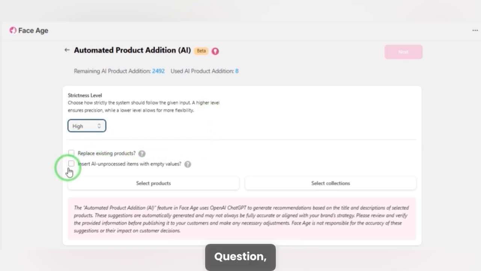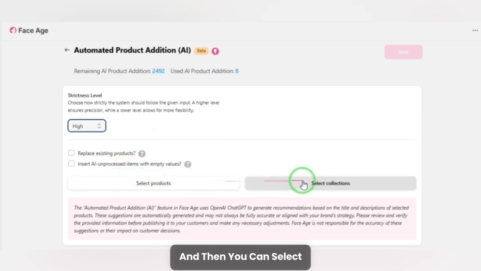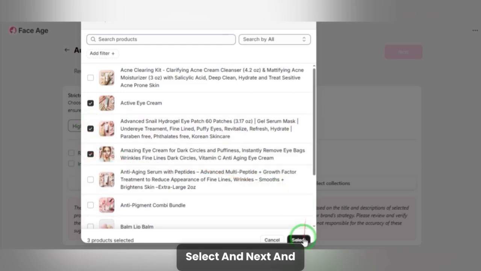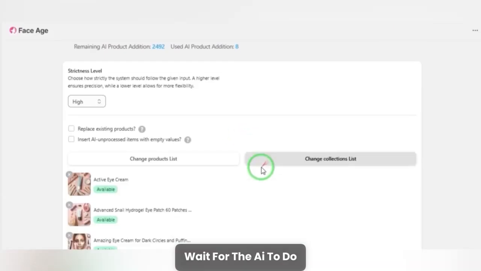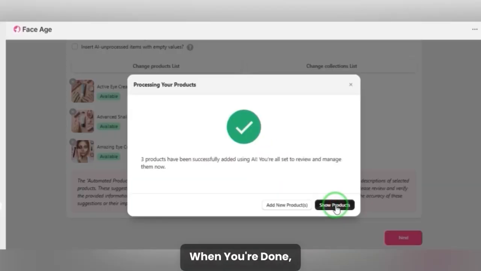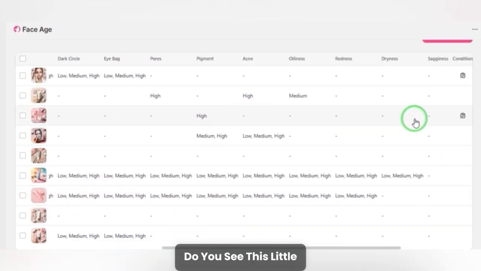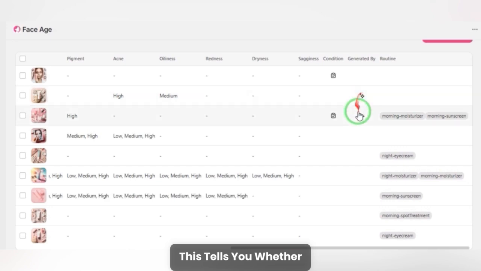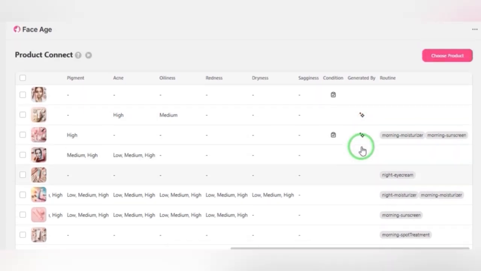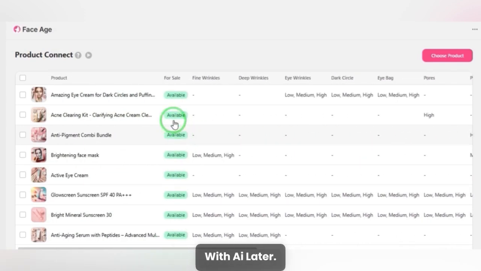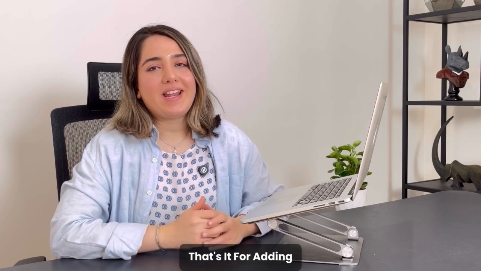Regarding the next question, you should choose to replace the products you have just added, and then you can select the products or collections, and then you click select and next and wait for the AI to do the work for you. Now when you're done, you can easily edit or delete the products you see here. Do you see this little sign here? This tells you whether you connected the product yourself or it was added using AI. So you won't have any trouble finding the products you added with AI later. Okay, that's it for adding products.